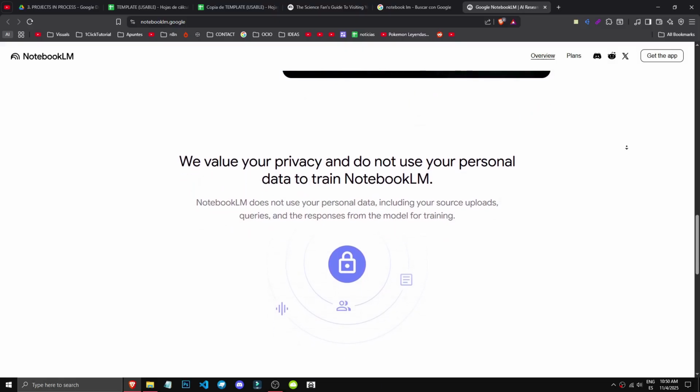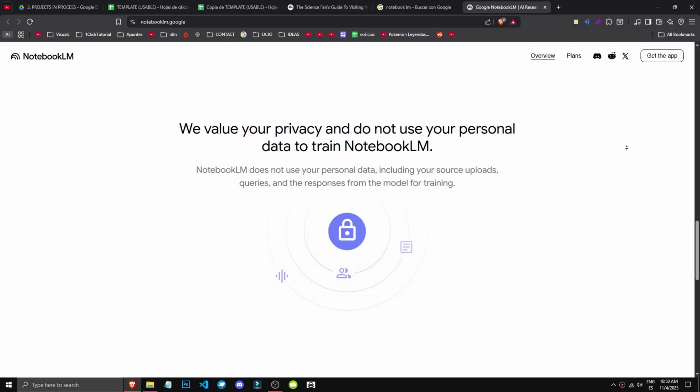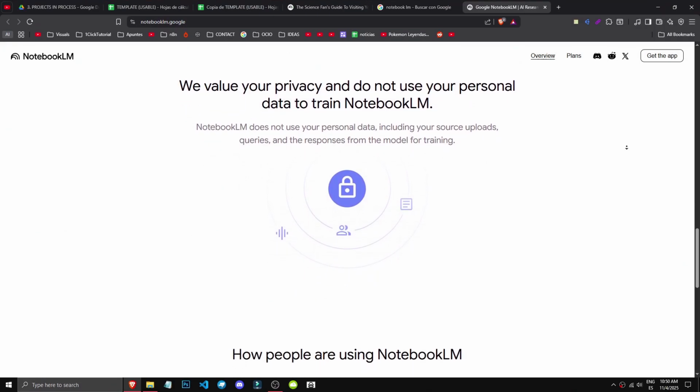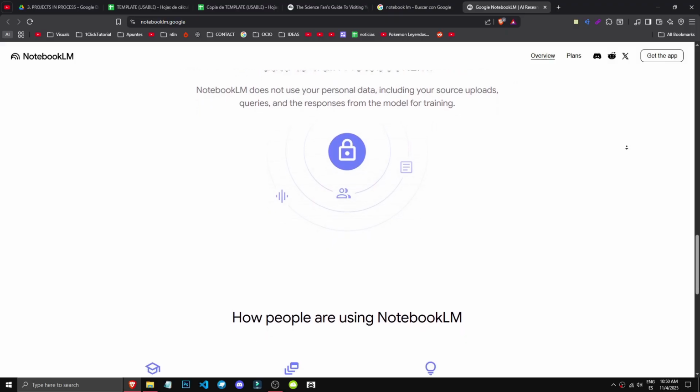The question that this evolution leaves us is straightforward. If studying hurts less and yields more with these new tools, how will our approach to learning transform going forward?